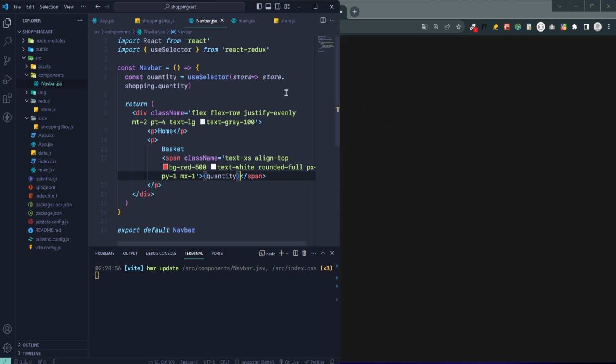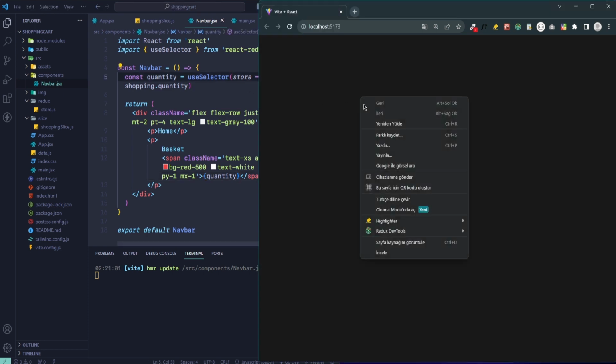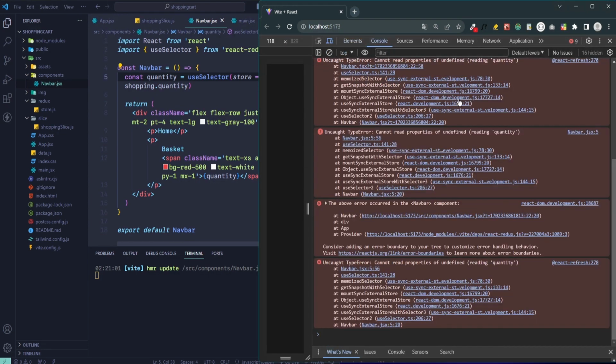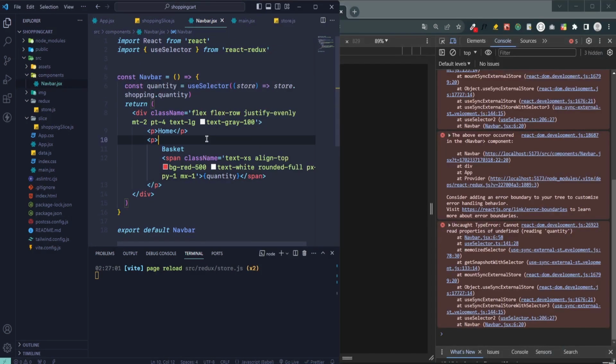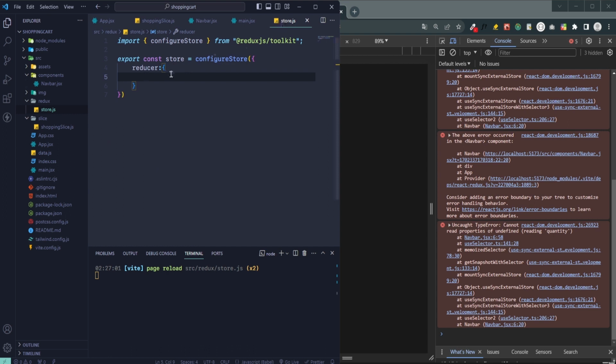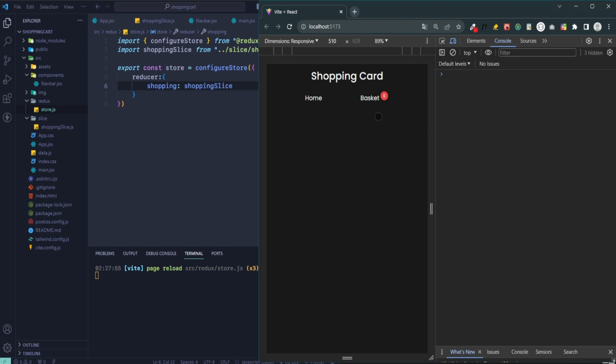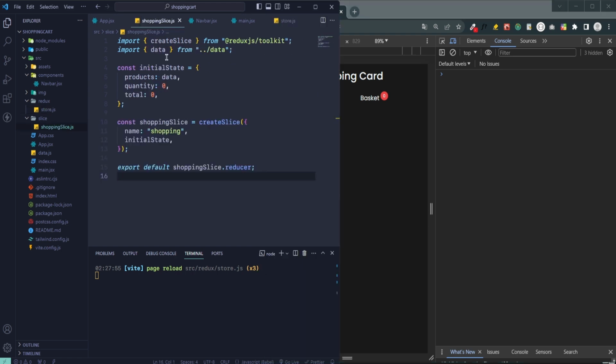Oh, that's an error. Sorry about that. I forgot to import the reducer, shopping slice. Okay. See, it's updated to 0 again. To check that this works, let's go to shopping slice and change the quantity. I change quantity to 10. Okay, as you can see, and change to 5. Okay.